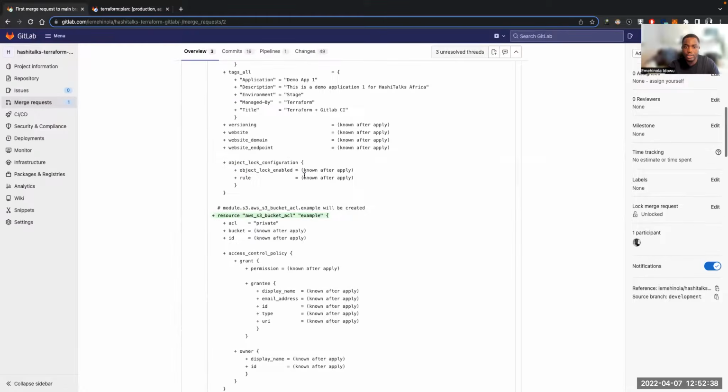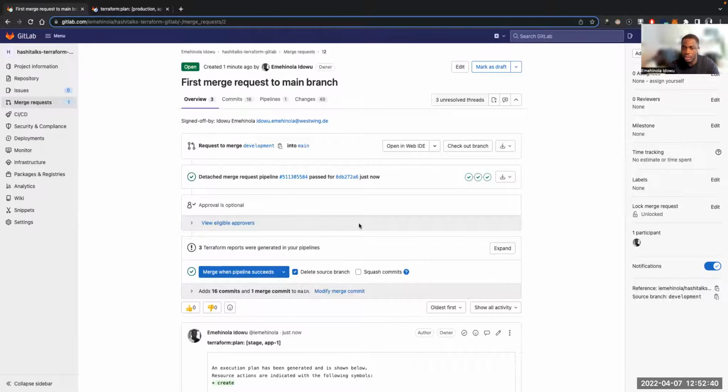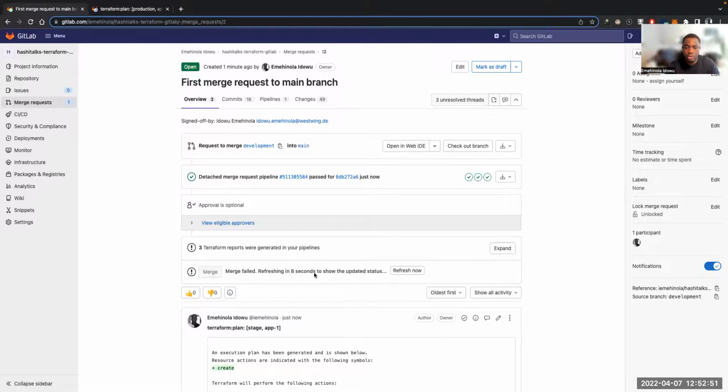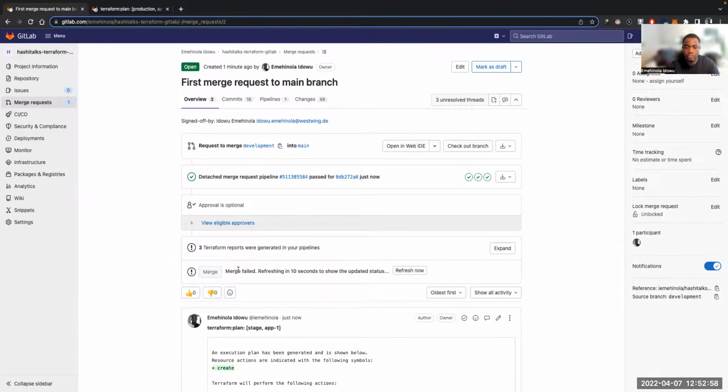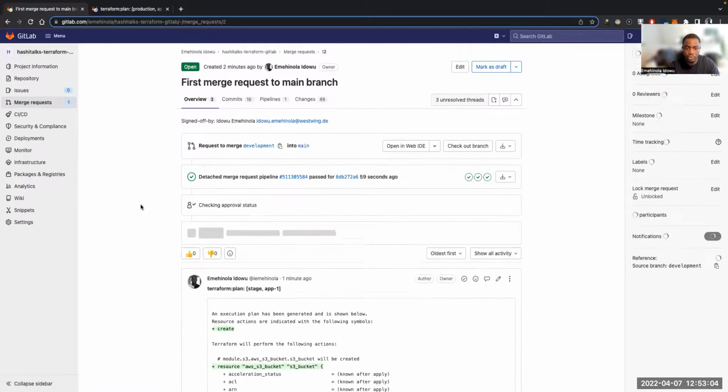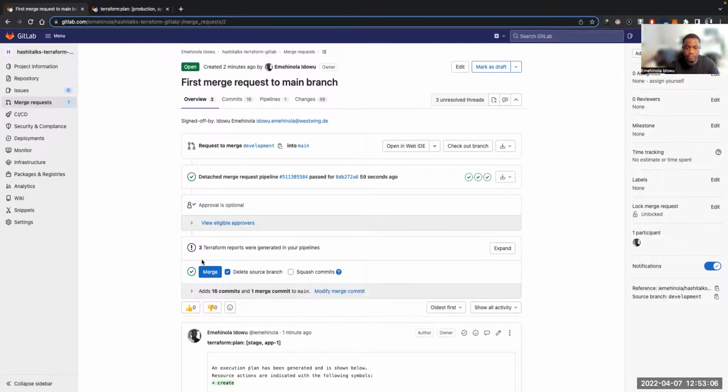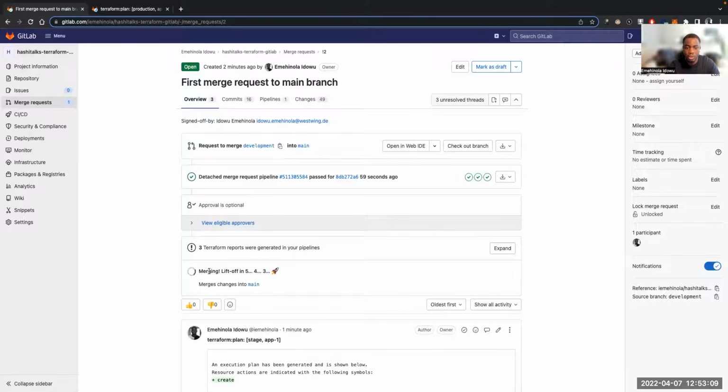So I'm going to go ahead and merge this so that we can actually see the Terraform apply stage and appreciate that. So merging this now. Okay, I think GitLab is misbehaving. Just give it a quick refresh there. Yeah.